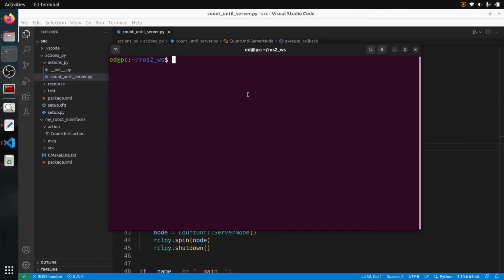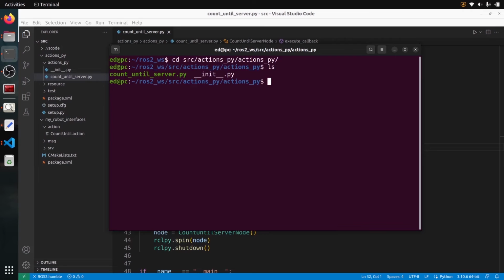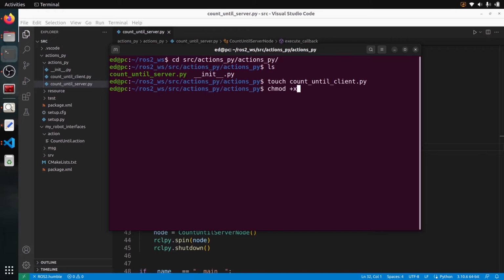Let's go to the terminal and let's go to our package. And let's create here, so we have the count until server. I'm going to create count until client.py, and make it executable.